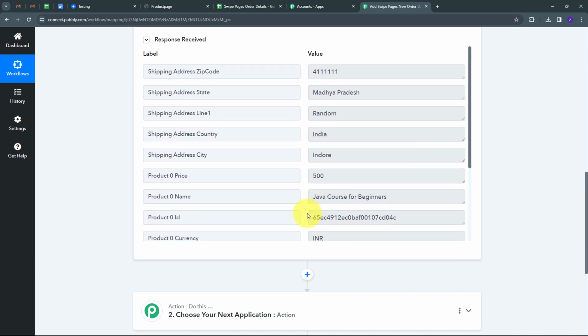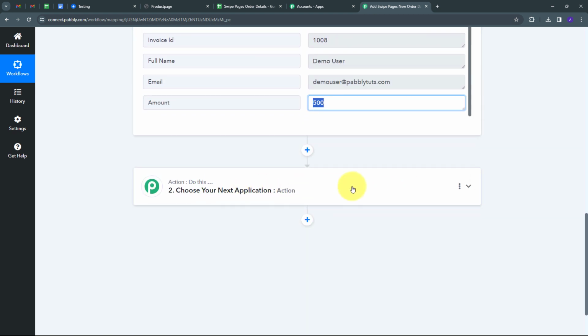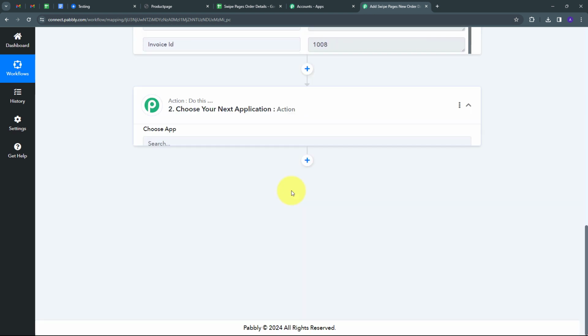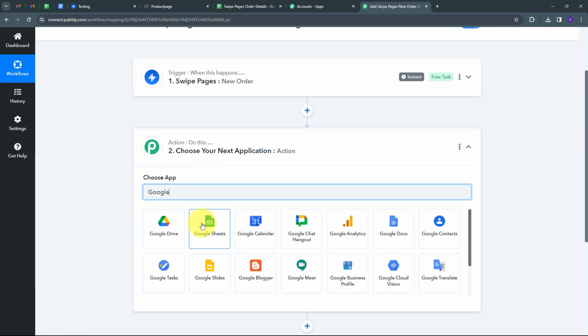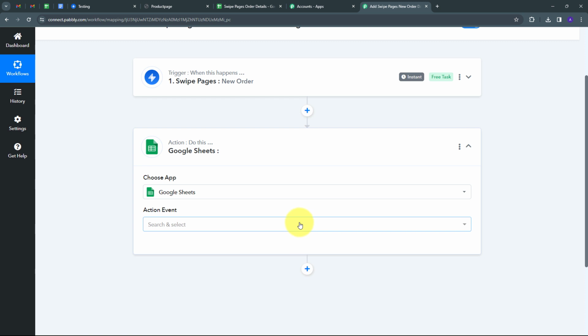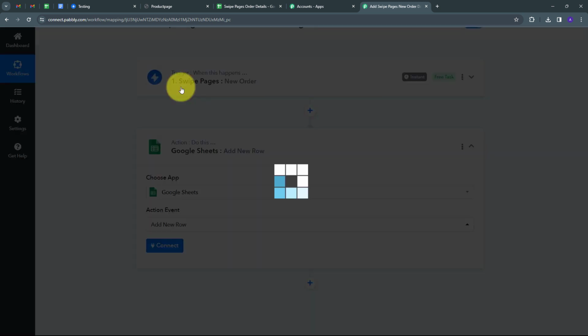Now what I need to do is map all these details, and I have to create a database in my Google Sheet with all these order details that I'm getting from Swipe Pages. So for that, I'm going to set up my actions tab. I'm going to open this tab, and here I'm going to search for Google Sheets. So I'm going to select Google Sheets here, and now I have to give an action event. So I'm going to open this tab, and add new row will be my action event. So I'm going to select this.